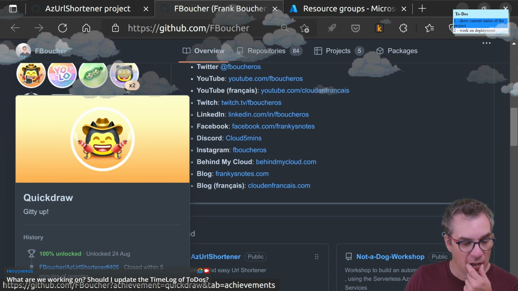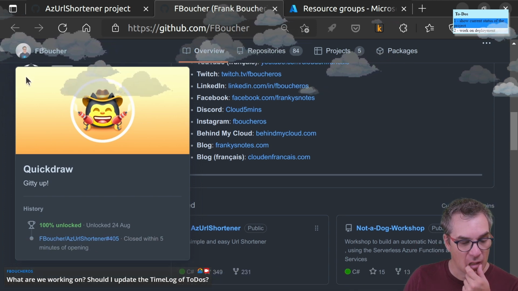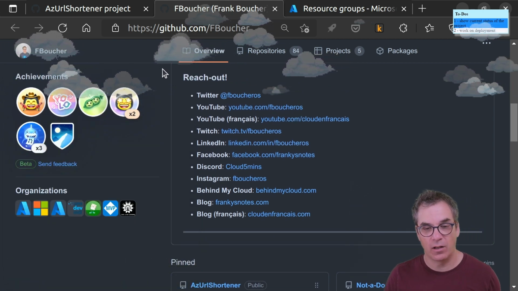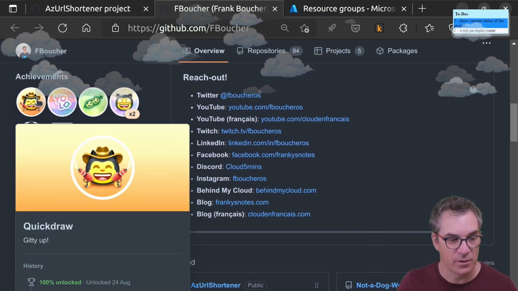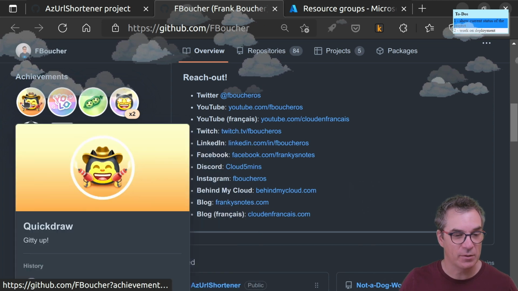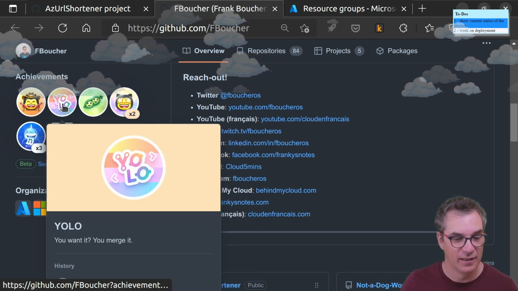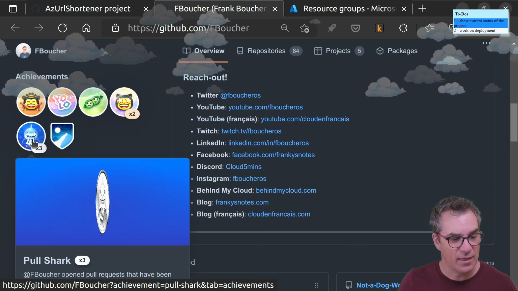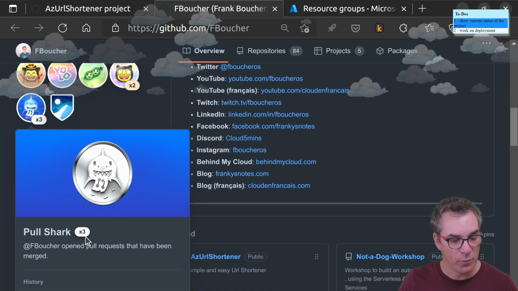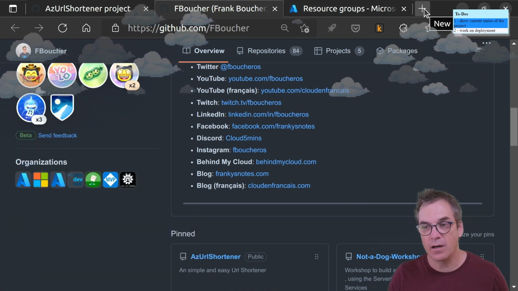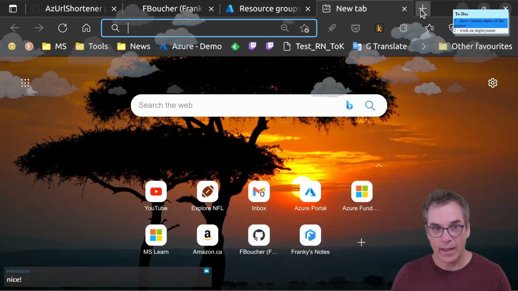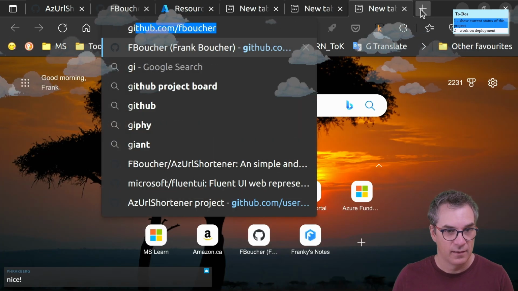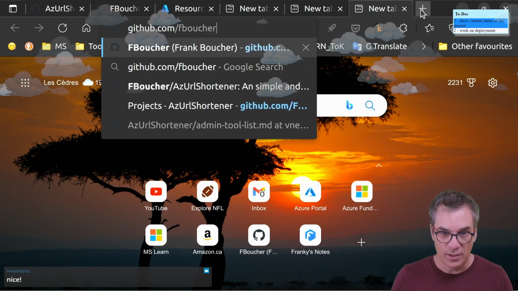Quick Draw. Oh yeah, so I created something and just closed it in 5 minutes, so it was a quick one. So yeah, I got a bunch of little new badges. I was happy. And yesterday, I think that one got up to 3 because I did the PR on the project. Oh yeah, I can show you that. Let's do that.